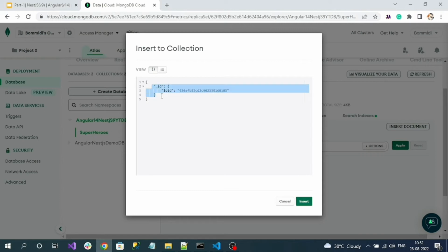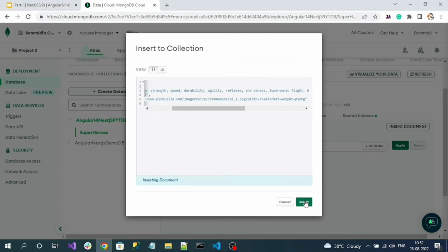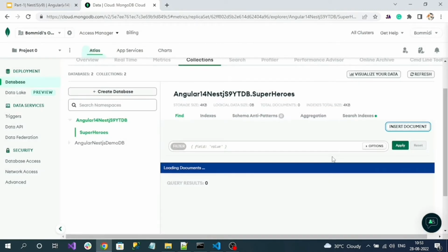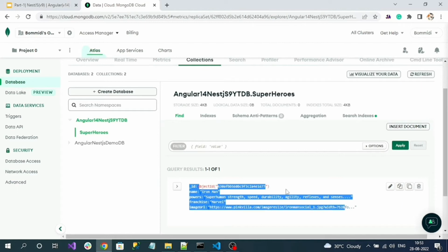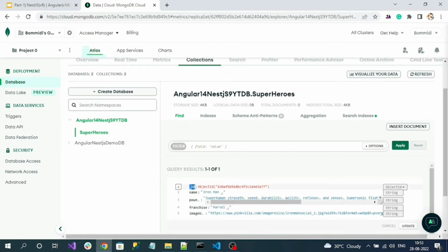Okay. Remove this existing data and paste it here and click on insert button. And you can see data is successfully inserted. And MongoDB will create an ID, underscore ID, with some unique code. Okay. So we successfully created MongoDB database and inside of it we created a collection and for testing purpose we have inserted one document into it.